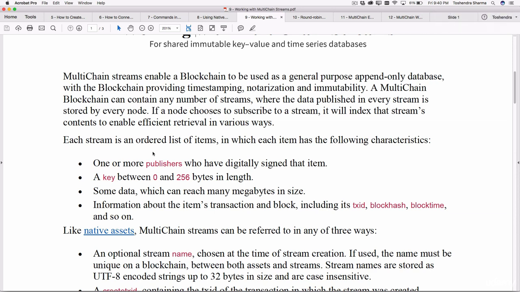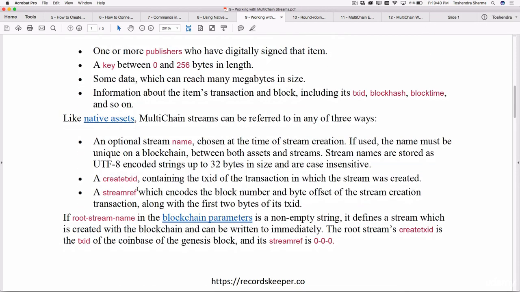Like native assets, multi-chain streams can be referred to in any of three ways. One is of course the stream name. Next is the create transaction ID, the transaction ID using which the stream was created. And then the stream reference, which, similar to native assets, is in quotes the block number, the byte offset of the stream creation transaction, and also the first 2 bytes of this transaction ID.